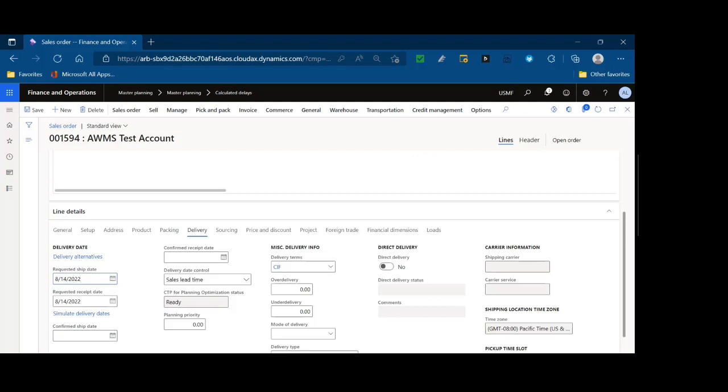There are multiple dates here in play. The requested ship date is automatically populated when we create a sales order line and can be manually manipulated based on what type of delivery date control you're using. We had that session on delivery date control and how to calculate those dates. And then we have the confirm ship date, which is what date we actually expect it to ship.